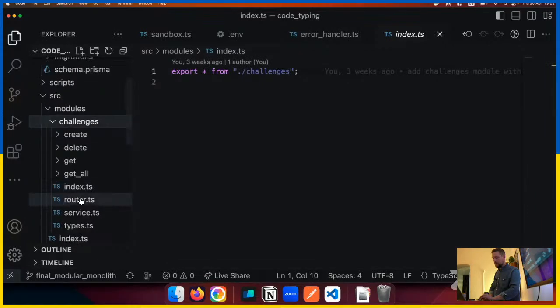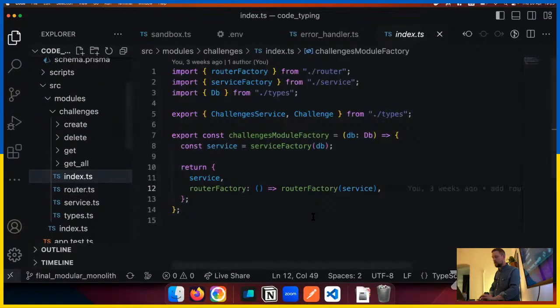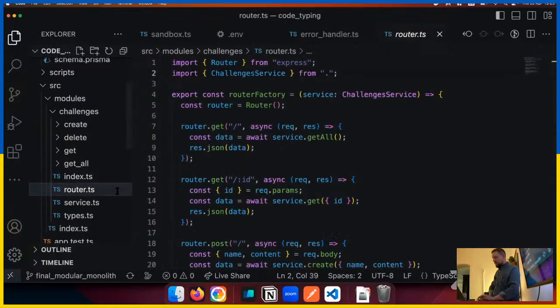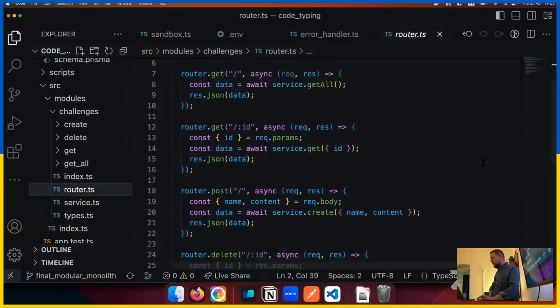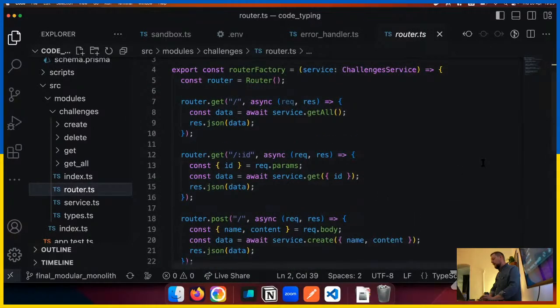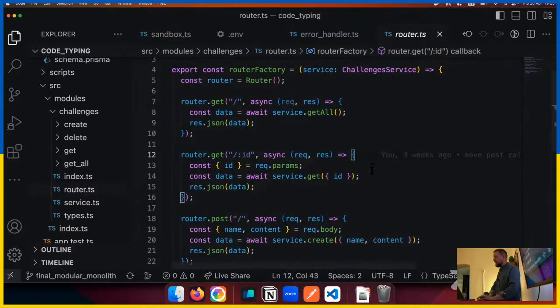Still that same re-export. This looks familiar, right? And same thing here, it's just done for all of them. Now we can kind of see the res JSON data. And when we get all, you don't actually have any input at all. But in the rest of the cases, you have kind of that sandwich.